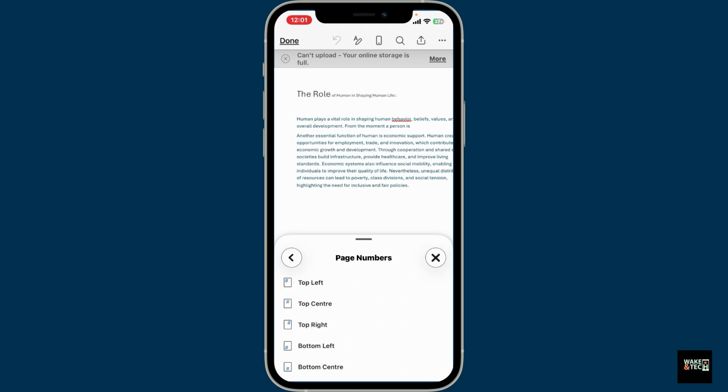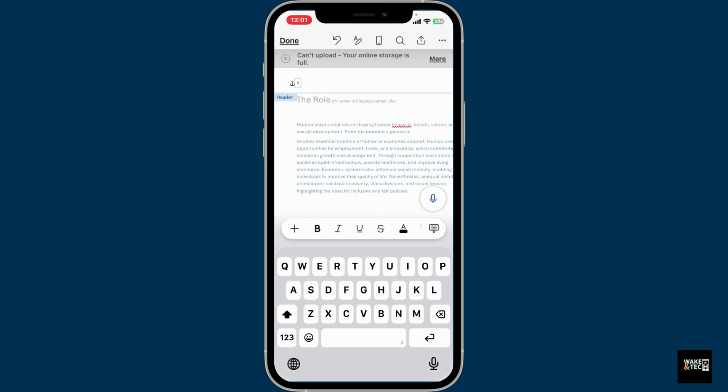Now choose where you want the page number to appear. You can choose it to appear on top left, top center, bottom left, and so on. Select one of the options and you will see a page number appearing at the top left corner of one of your pages. You can also customize the page number.